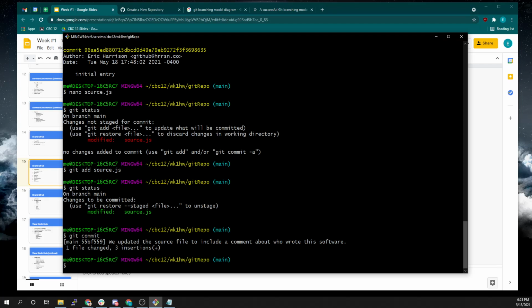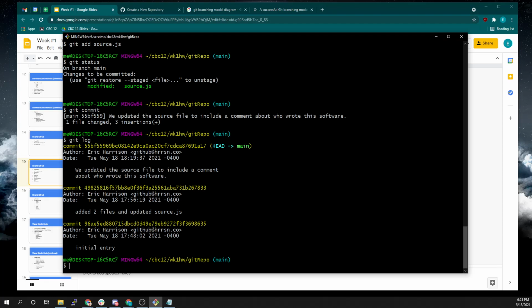It's telling you that it changed one file, it added 3 lines because we added a few lines at the bottom. And if I do git log, it's going to now show me, look, I've got a multi-line commit message that says we updated the source file to include a comment about who wrote this software, right? So this is the git log, this is the git process in general.